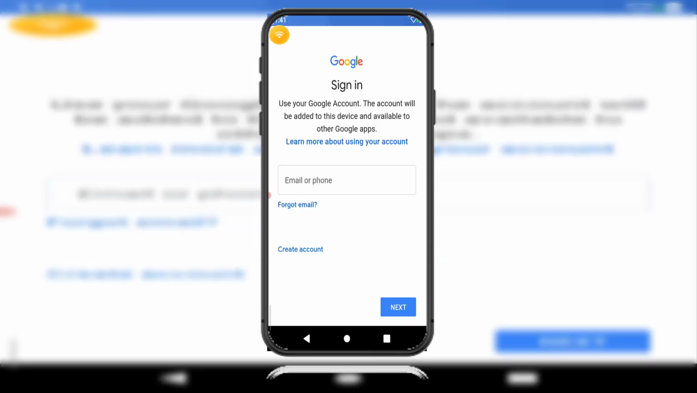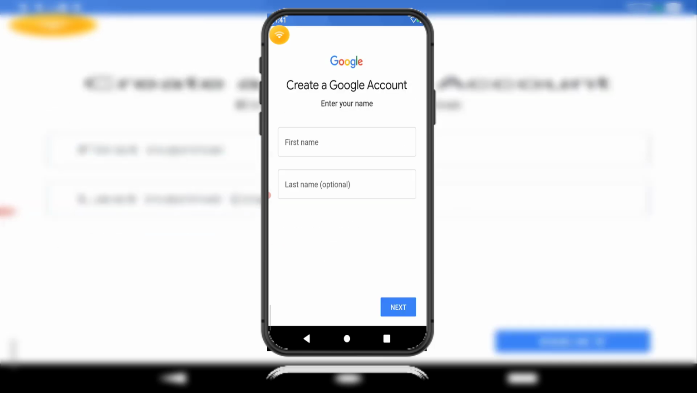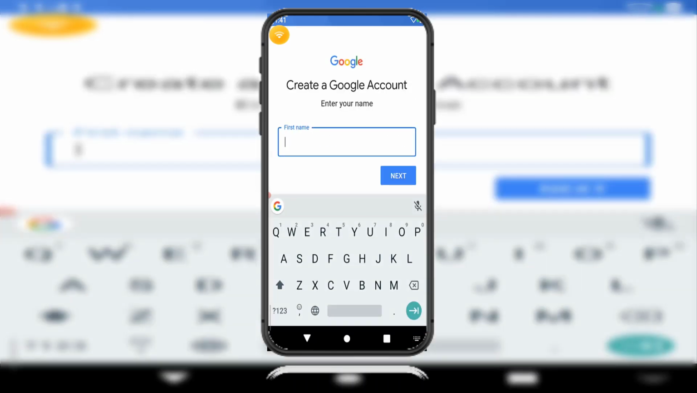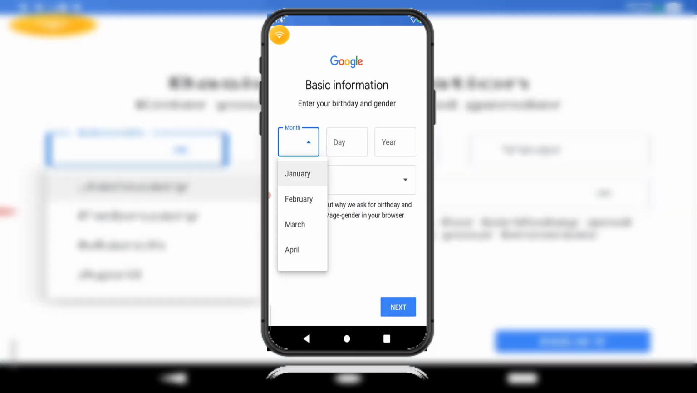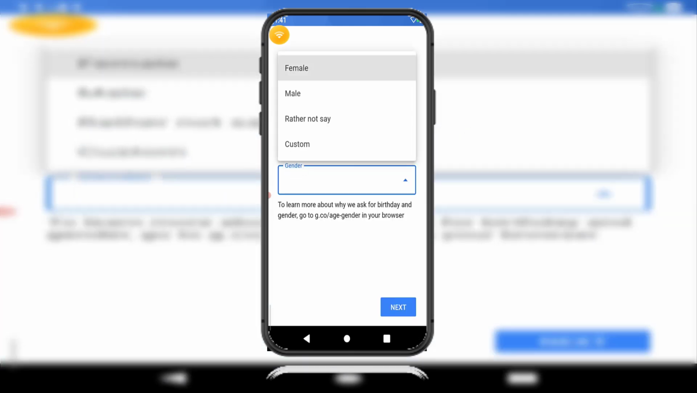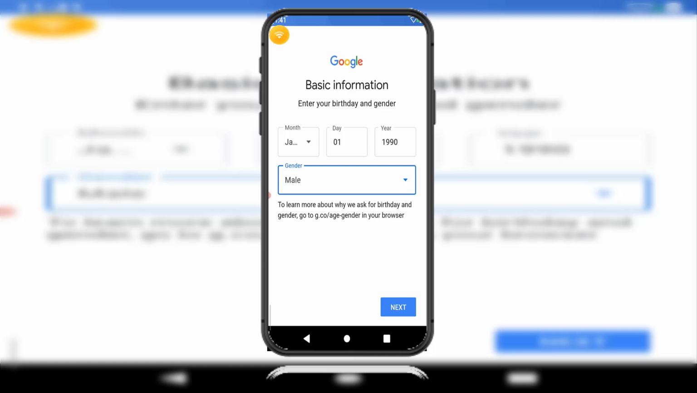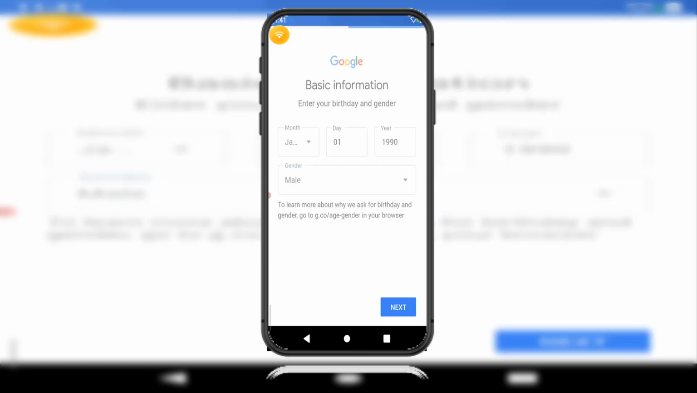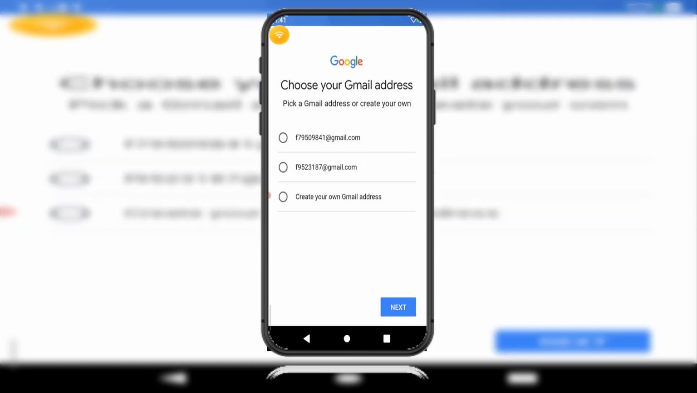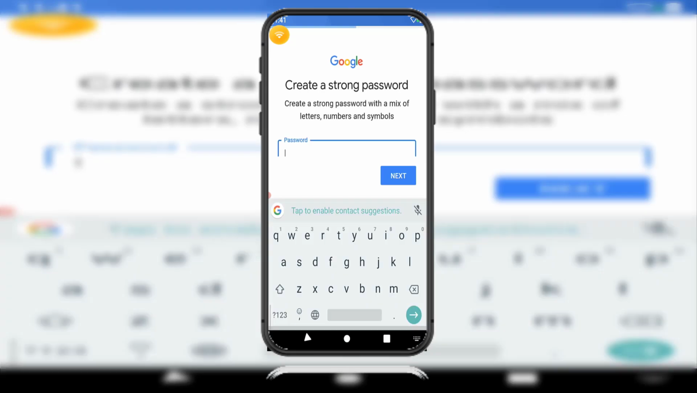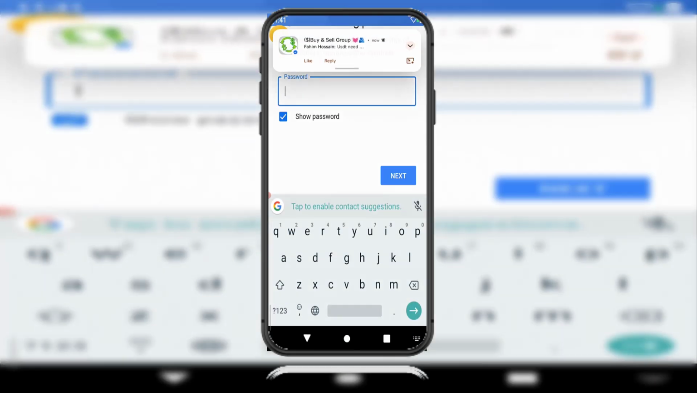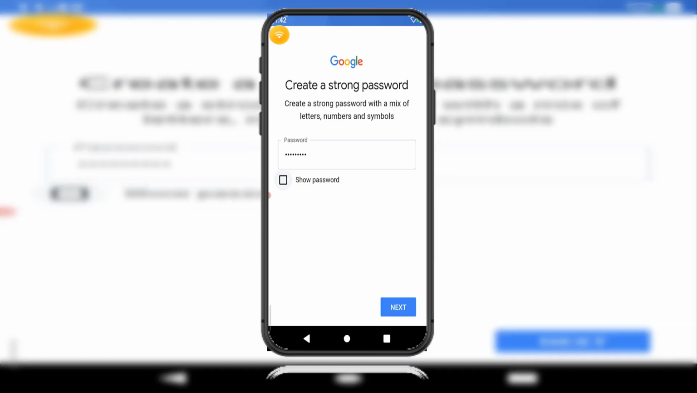If you don't have any mail, just create it from here. Input your first name, date of birth and gender. Everyone can create a Gmail account. That's why I am skipping. Now choose your password and then next.